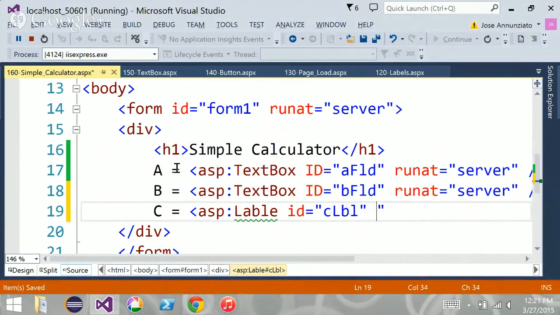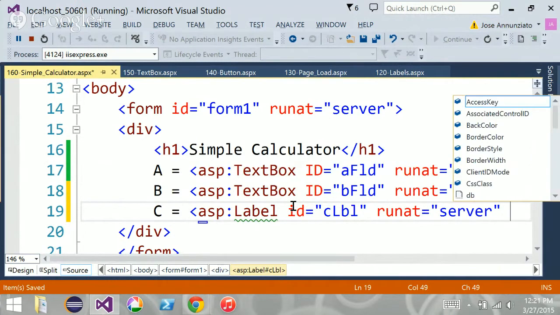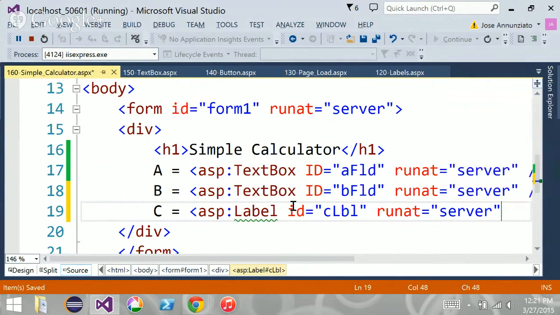server. Keyboards are different on a Mac. Oh, did I spell this wrong? Label. There we go. Label server. There we go. Anything else? That's it, right?